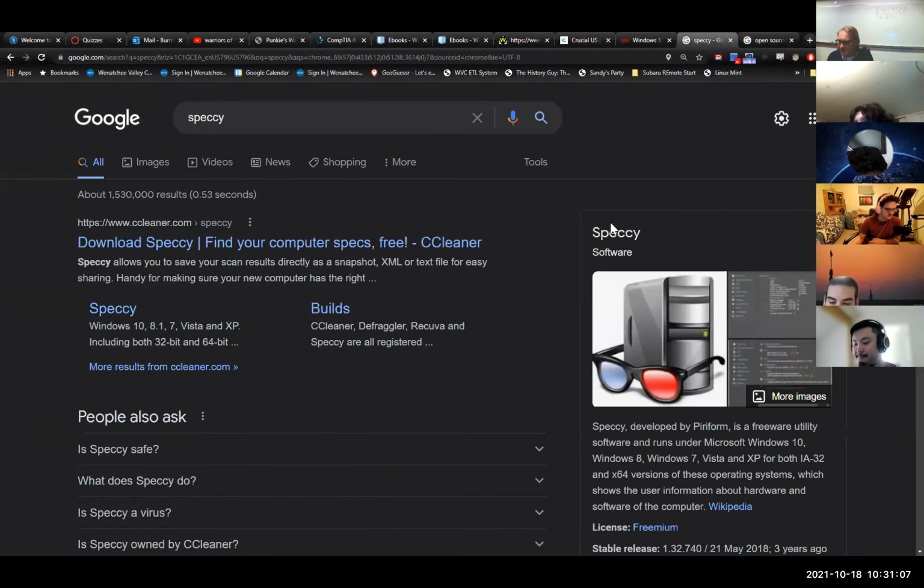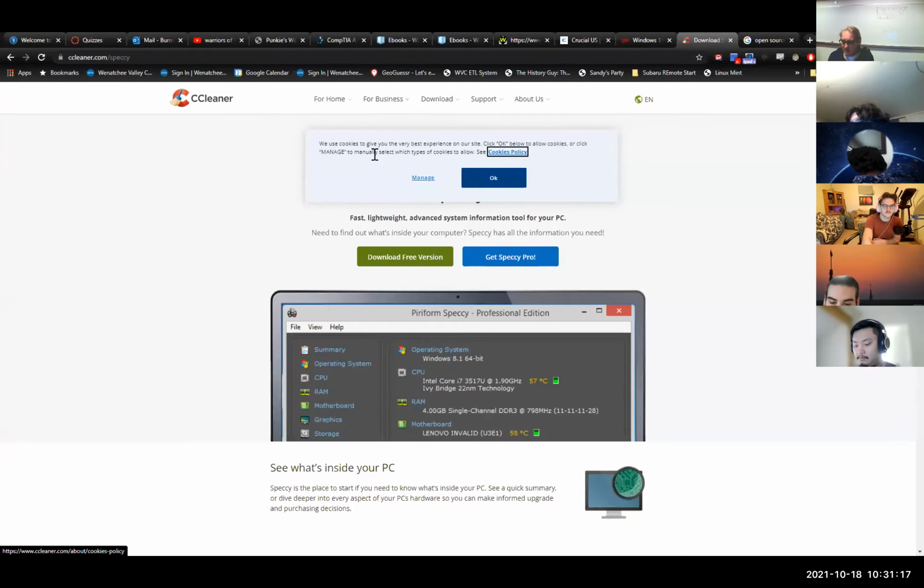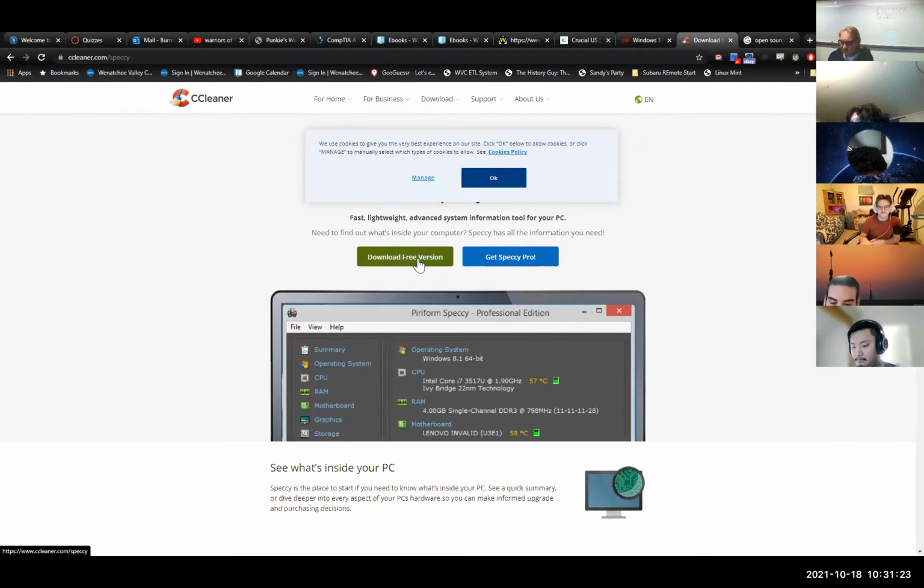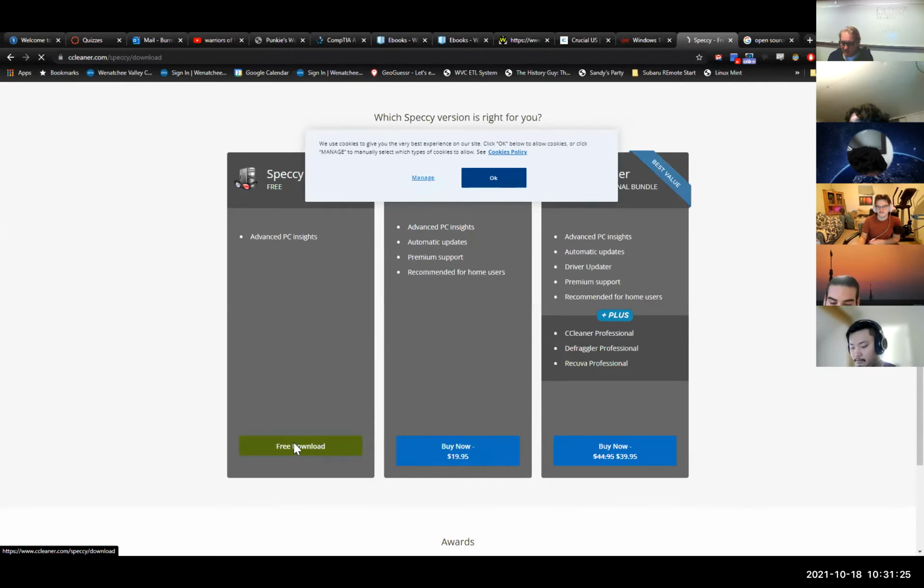The other program I was going to show you guys, it's related to your system information tool, is one called Speccy. There's a bunch of these out there, but Speccy will show you a whole bunch of stuff about your operating system and hardware in a pretty quick glance. Just get the free one.